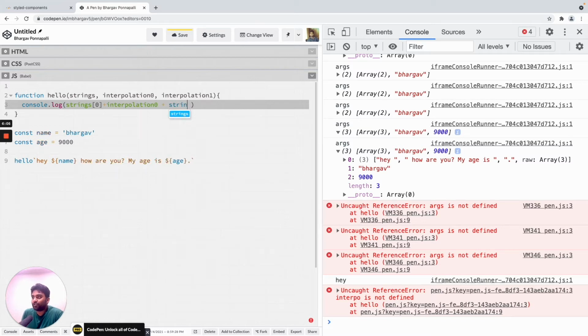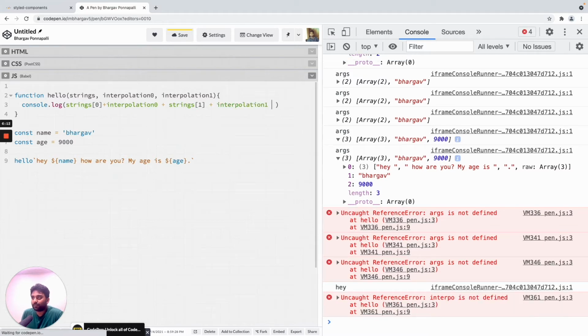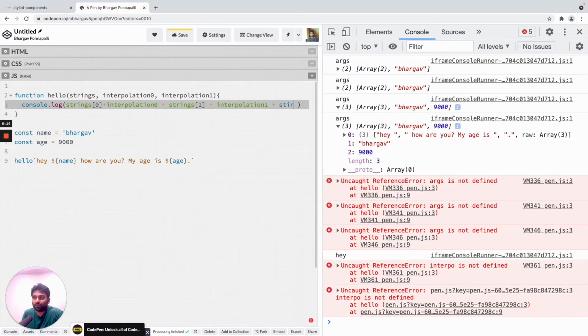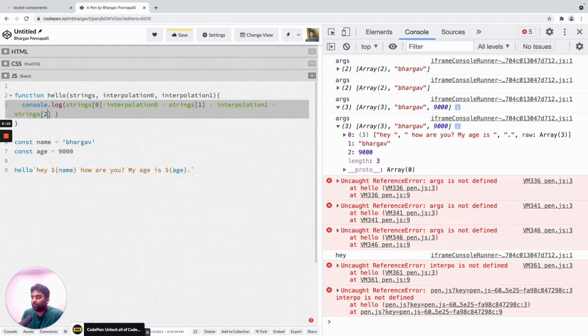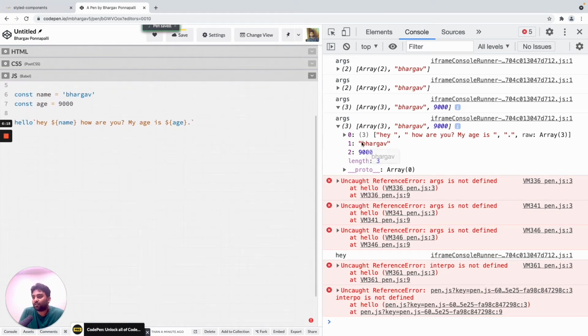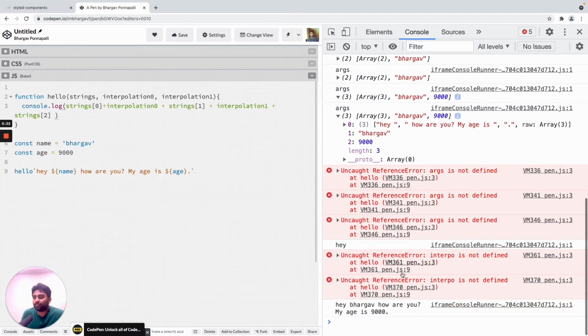And then I have to join strings of 1, then interpolation 1, and then finally there are 3 strings, remember, so we have to go strings of 2. So now if I print this, I think yeah, I think they should work. Yeah, so hey Bhargav, how are you? My age is 9,000. Works perfectly fine, right?